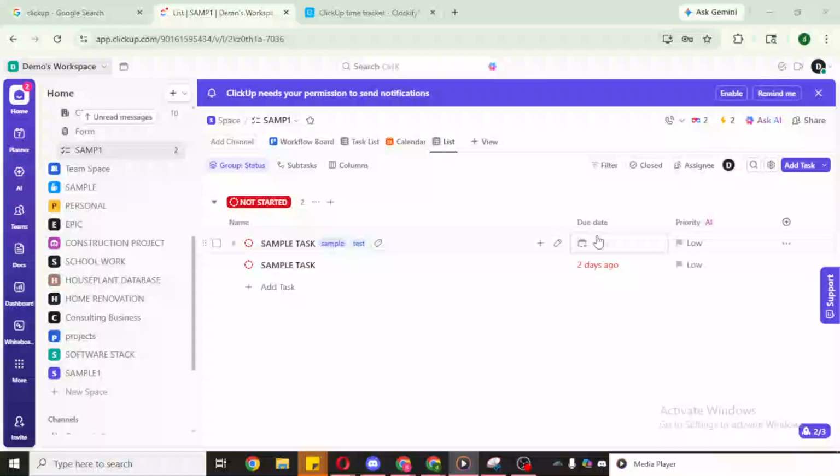In today's video, I'm going to teach you how to see closed tasks in ClickUp. By the end, you'll know exactly where to look to review everything that's been completed, which is great for reporting, audits, or just getting peace of mind that nothing slipped through the cracks.